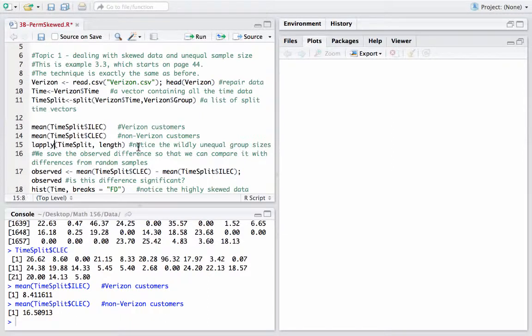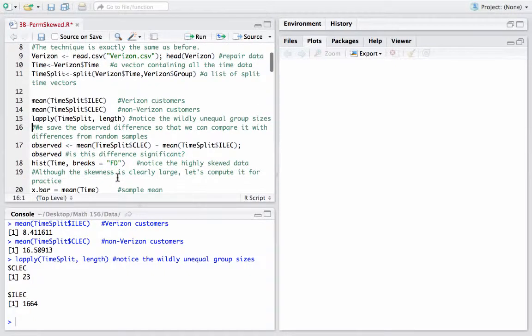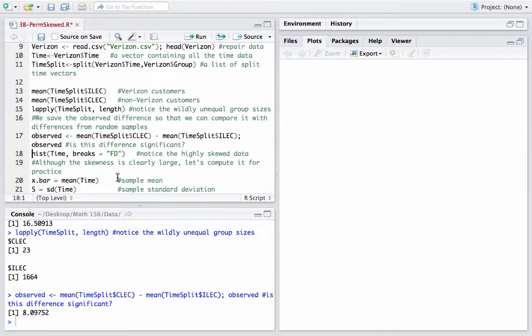To illustrate another function, we're going to use lapply, which is list apply, to apply the length function to all of the list items in the time split list. Basically, we'll be taking the length of both vectors in time split, and you see one is 23 items long, one is 1,664 elements long. So now let's compute our test statistic, which is the difference in sample means. It's just about 8. And we wonder if this is significant.